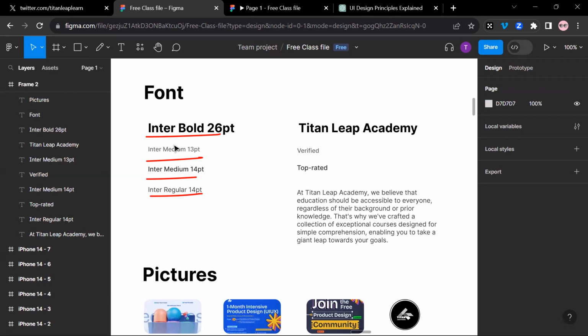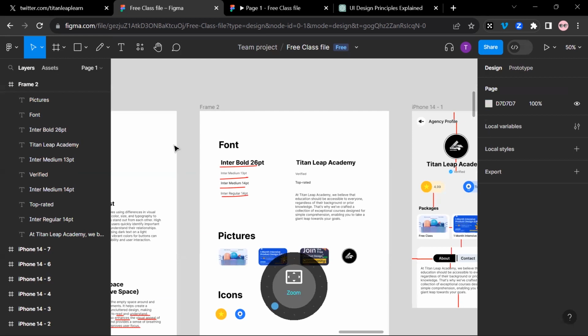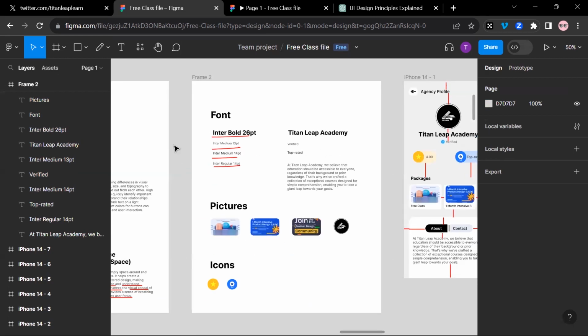I don't want to take too much time. I feel it's taking quite some time. So these are the fonts, these are the pictures.